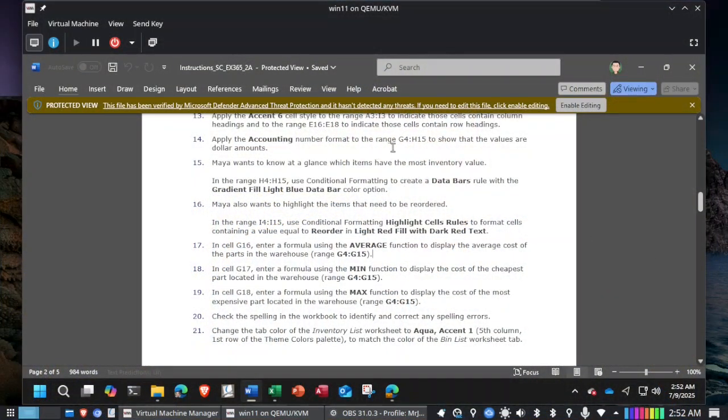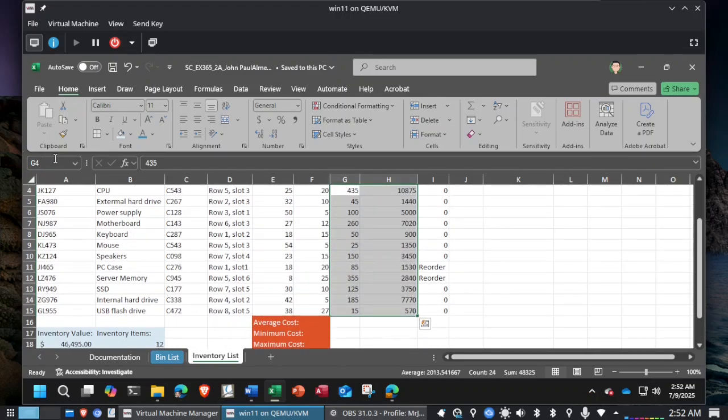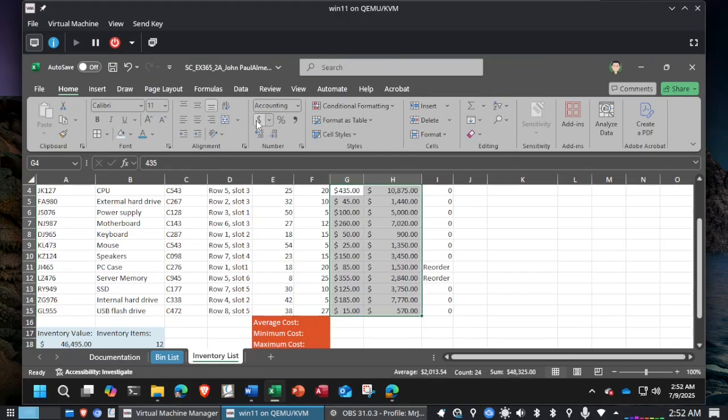Step 14, apply the accounting number format to the range G4 to H15 to show that the values are dollar amounts. So G4 to H15. There you go. And we'll apply the accounting number format. Now this should be pretty straightforward. Home tab, number group, and there's accounting number format. Just like that.